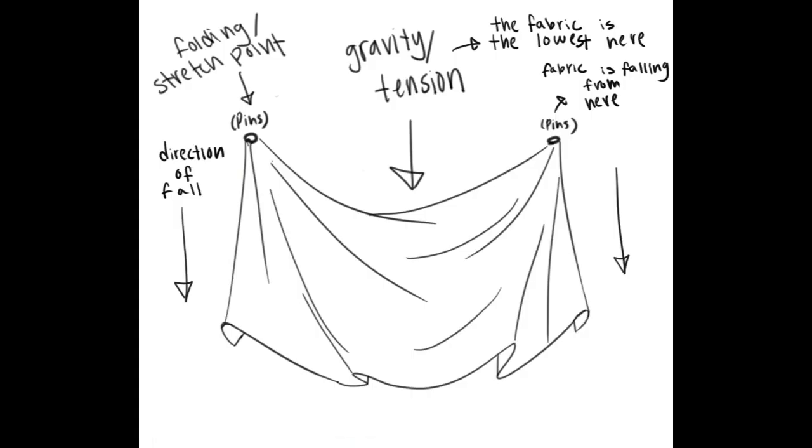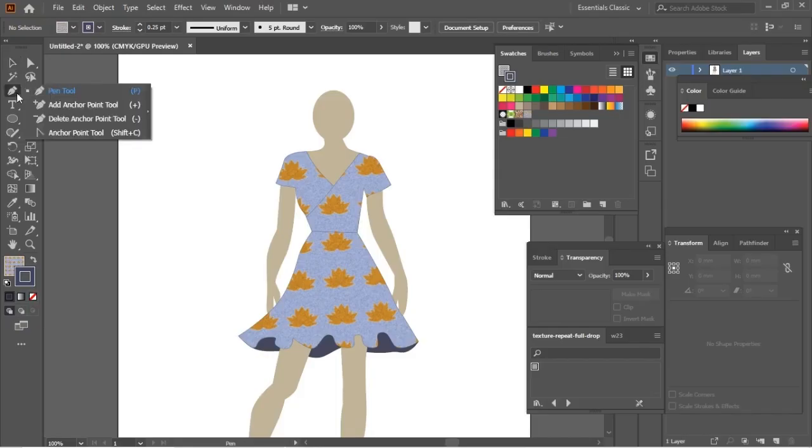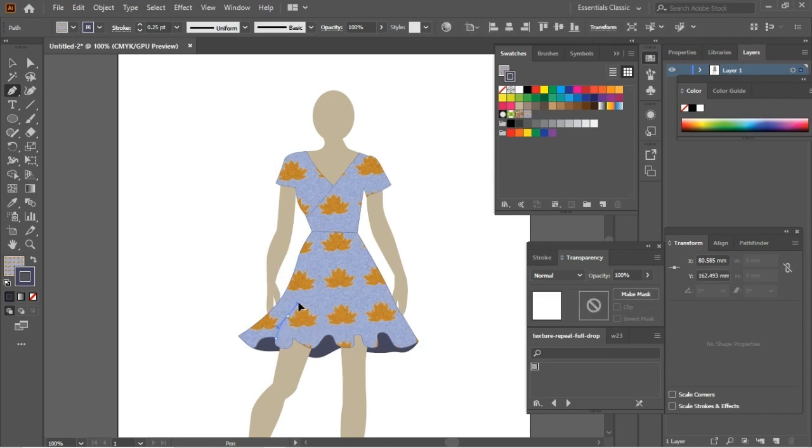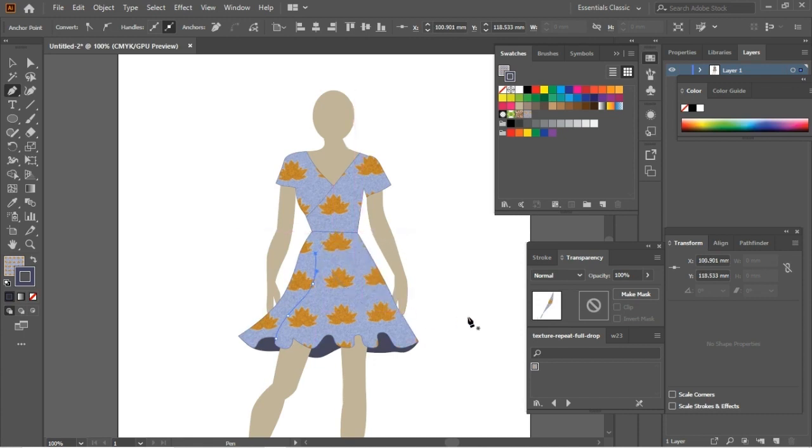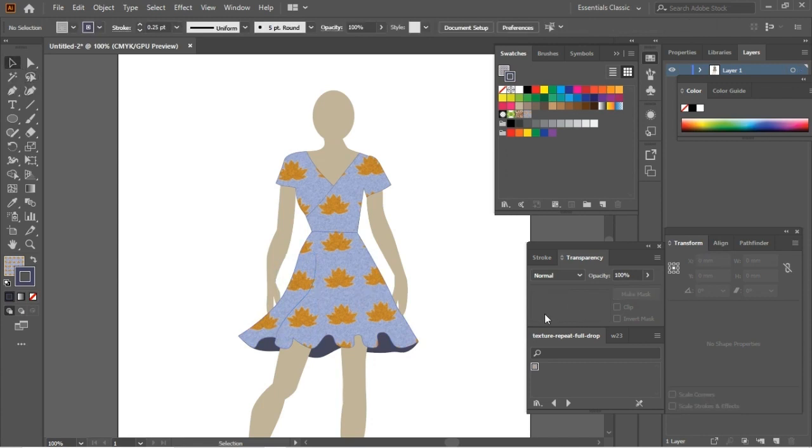It's time to draw the folds of the skirt at the hemline. I will choose the pen tool and draw a line upward vertically. To end the line, I will press the Enter key on the keyboard. I will draw more fold lines with the pen tool in the skirt.